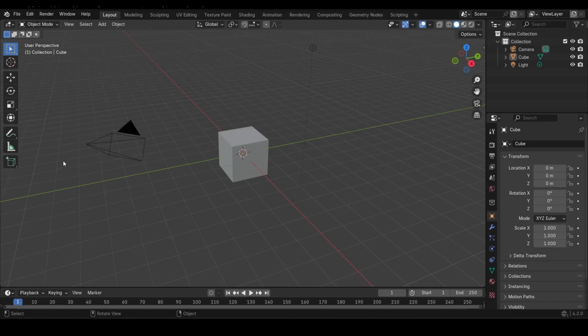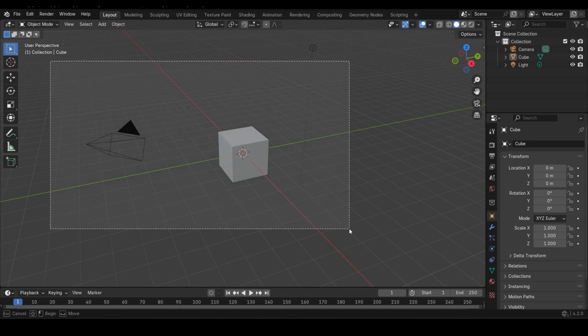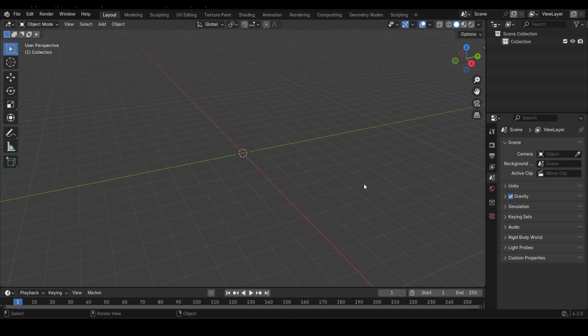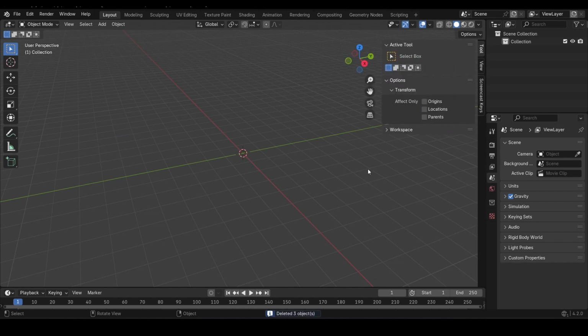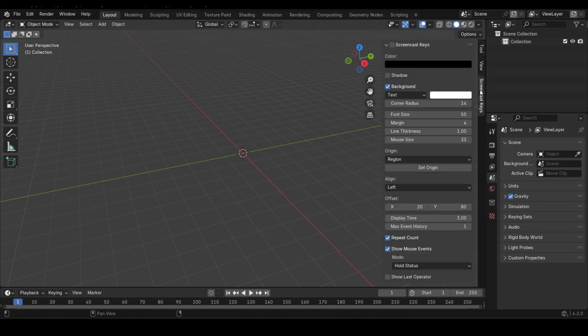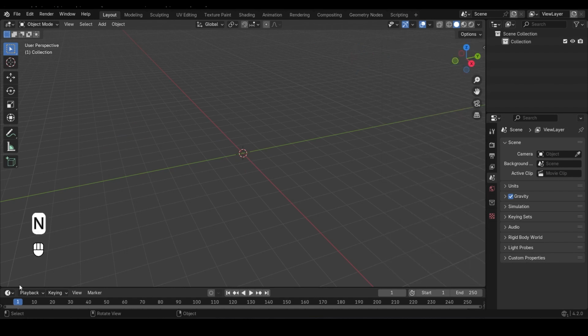All right, so first things first, we need to start fresh. Let's select everything in the scene, then press X to bring up the delete menu and confirm by hitting enter. Before we start modeling, let me enable the screencast tool for you guys. This tool will show every button I press at the bottom corner of the screen so you can easily follow along. All right, now we're ready to begin.